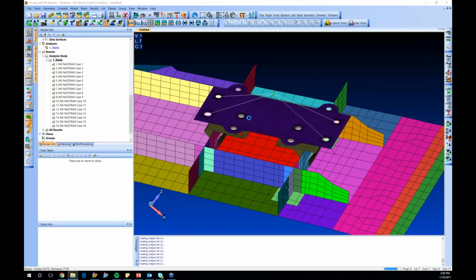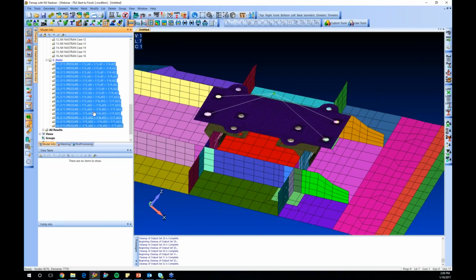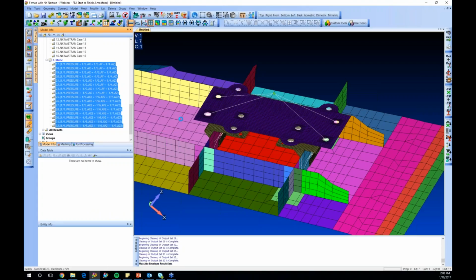But a lot of times it's useful to envelope them. It's going to go through each of these cases and pick the largest value for each output vector and put it into its own analysis. So what we're going to do here is select all of these, right-click, and click Envelope. We've got a few options: max value, min value, or max absolute value. Usually you're going to want max absolute value because that's going to pull in your driving cases for compression, because that's going to be a negative number, and you want the largest negative number.